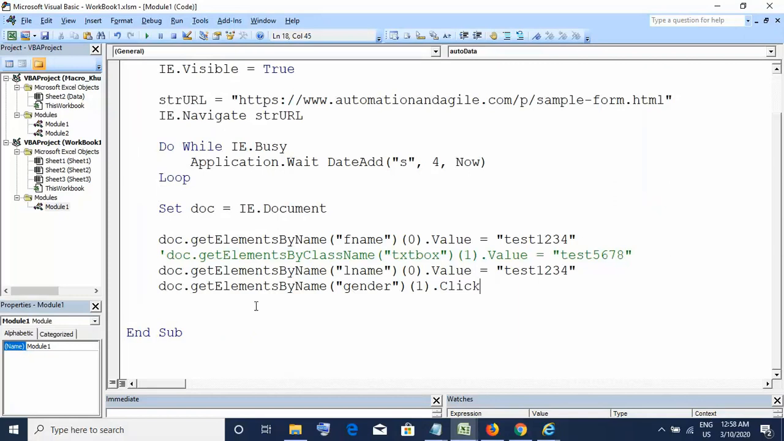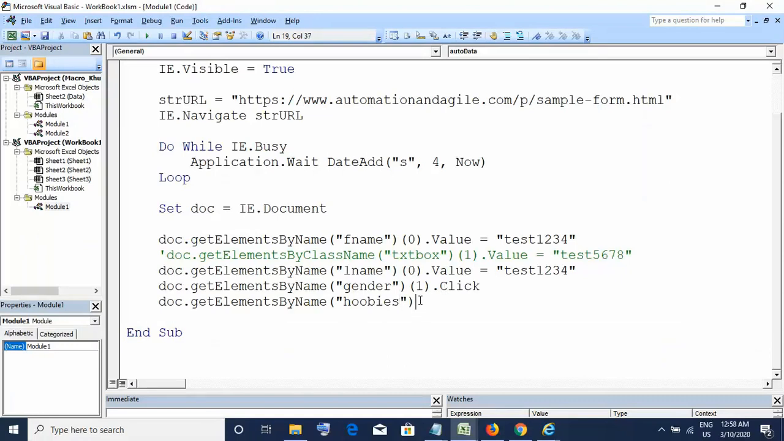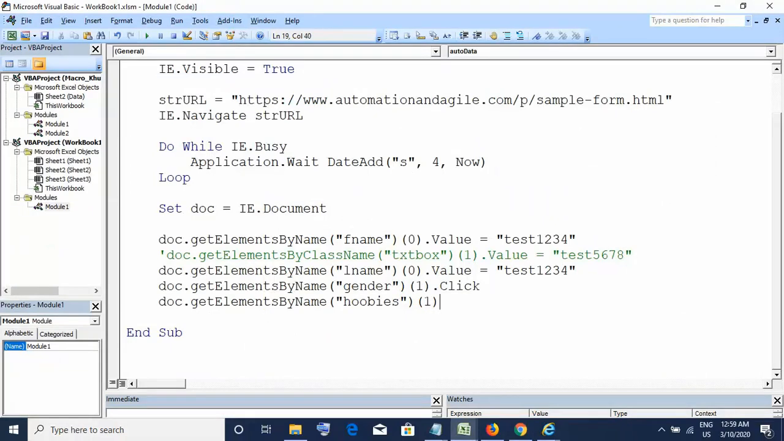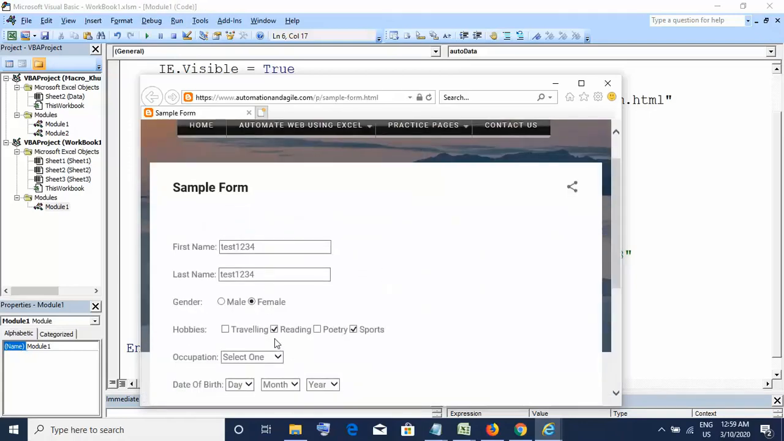So let's populate the hobbies. Once again, I'll use doc.get elements by name. The name is hoobies, the spelling is incorrect, but we'll use the same incorrect spelling, else your code wouldn't be able to identify the element. So I want to select hobbies as reading, so I'll select option 1 dot click. I'll copy this line and 3 will be sports. Let's save this, and once again I click on this green button. Let's see what happens. Perfect. You could see it has now selected reading and sports, which was expected.